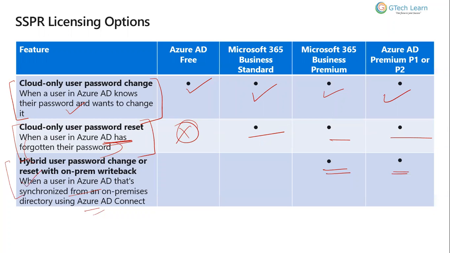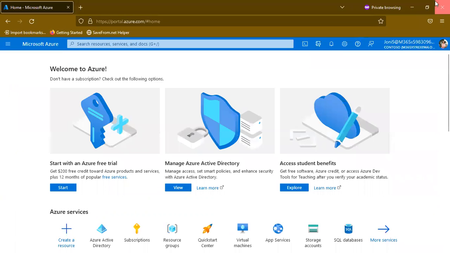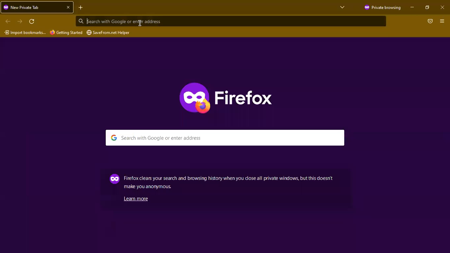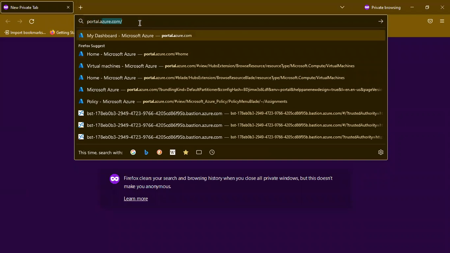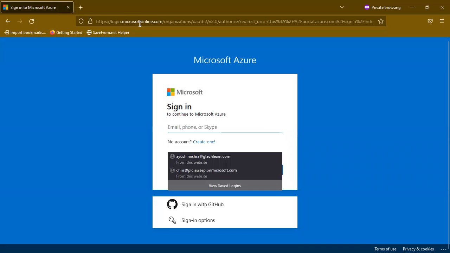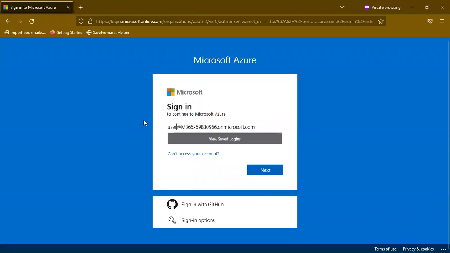So let me go ahead and give you a brief demonstration related to the SSPR, how we go ahead and manage the self-service password reset in Azure Active Directory. So here you can see in this browser, I am opening up portal.azure.com, and then let me enter the user that is going to be my user 01.